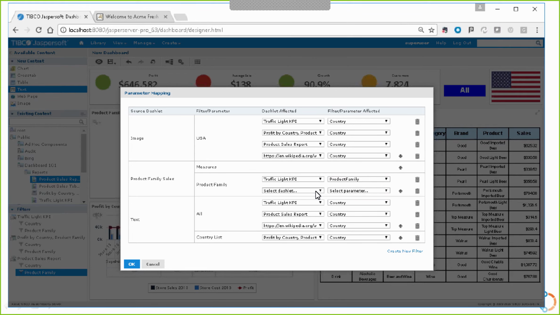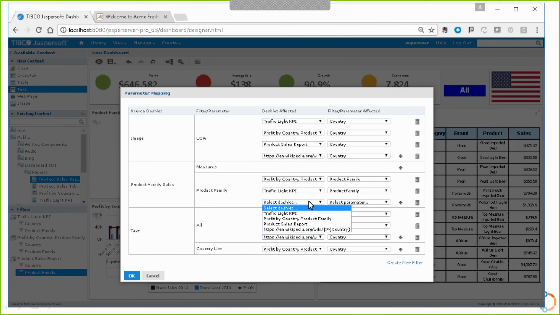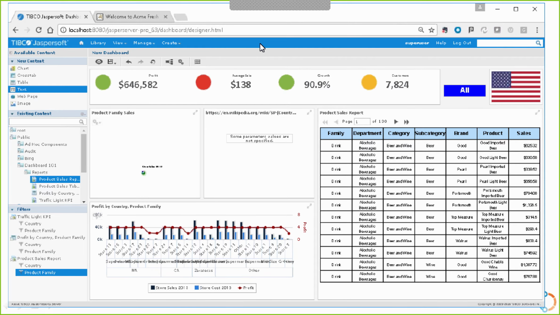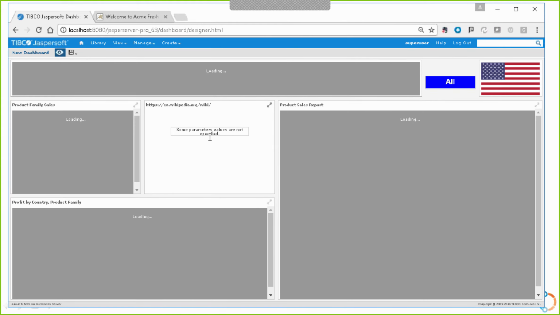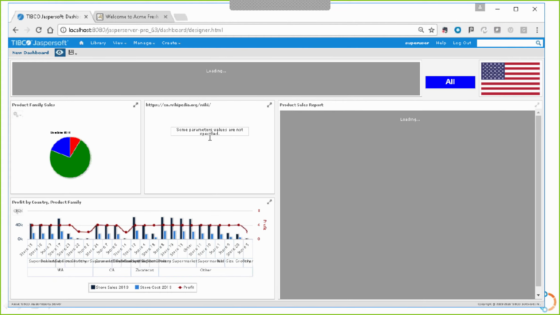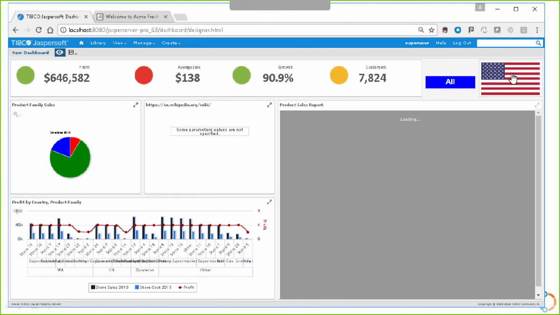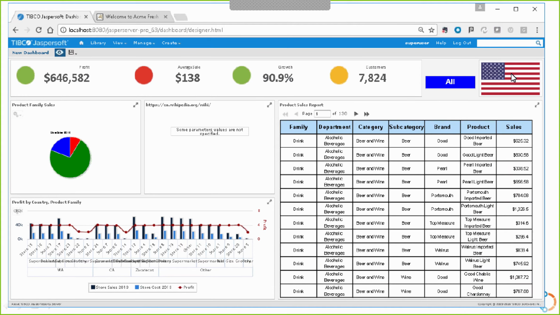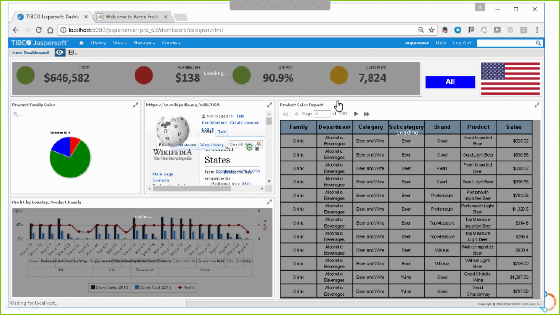So there's my KPI, there's my sales chart, my first sales chart. I want to get the detail sales report product family, and so I can map the click event coming from product family sales to the different aspects of my chart. So now I've got the navigation built in there a little bit. Let's go back over here to the preview, and now I can click on the U.S. flag here, and it updates all my charts to reflect the United States values.